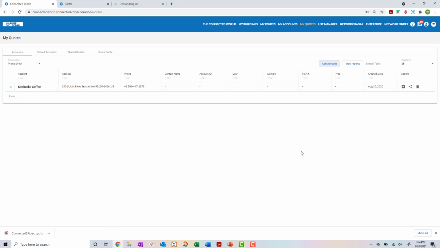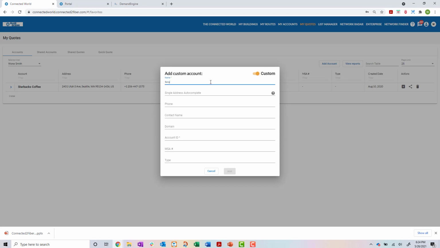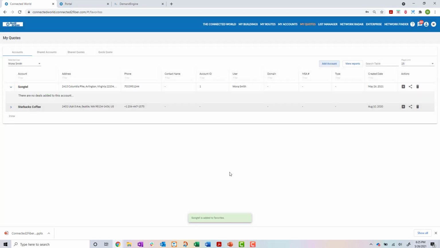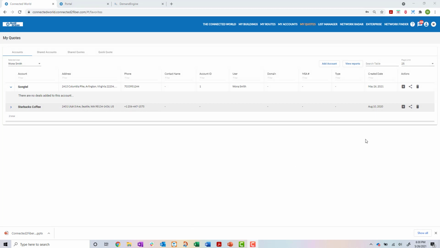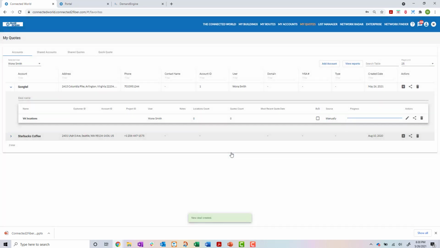Let's add in a new account for Songtel by going into Add Account, clicking on Custom, and completing the fields. And then clicking Add. Now you see the account on the list, and you can now add a new deal for Songtel. So click Add New Deal, and let's call this Virginia Locations. And then click Add. And now you see the deal listed under Songtel.